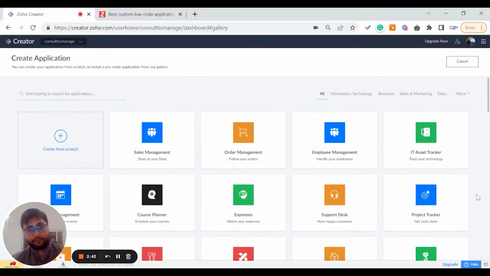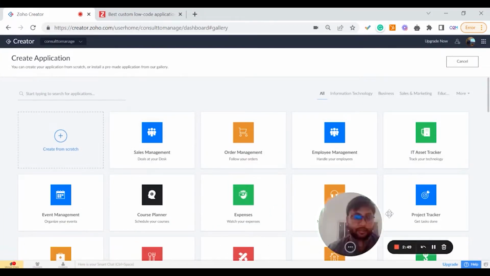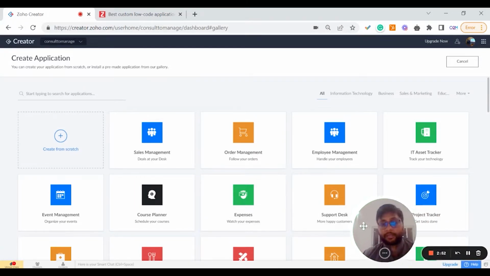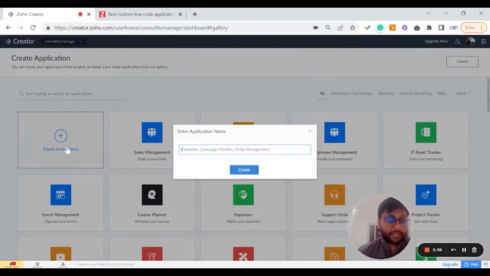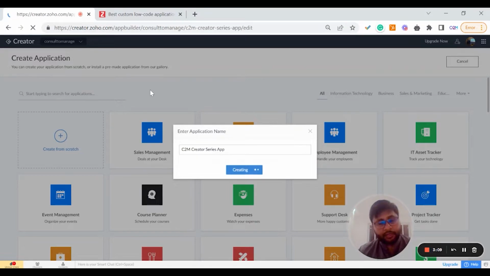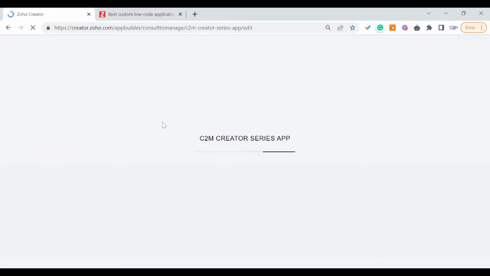And then there are different projects here, so you can go through the categories and find the project you want. For the sake of this video, we will be creating a blank application, so we will create from scratch, and we will name it C2M Creator Series app, and we will say create. You can name it anything, it's up to you, but we named it C2M Creator Series app.